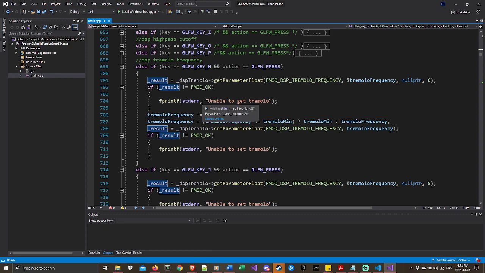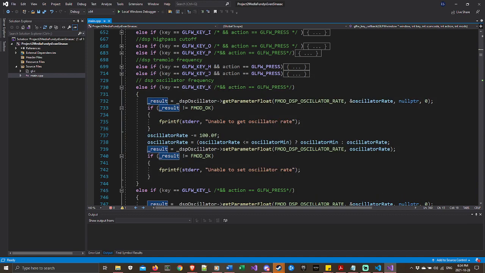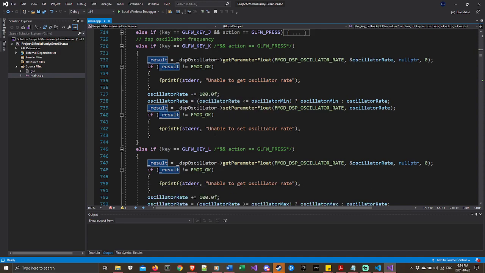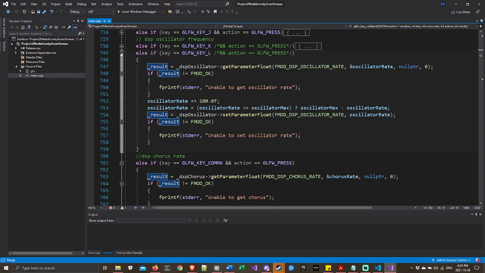On sound effect 2, we have the tremolo. And on the tremolo, you can affect the frequency. So if you press H, it'll decrease the tremolo frequency. If you press J, it'll increase it. And on sound effect 3, I have a DSP oscillator, which we can change the rate of. So if you press K, it'll decrease the rate of the oscillation, and if you press L, it increases the rate of oscillation.